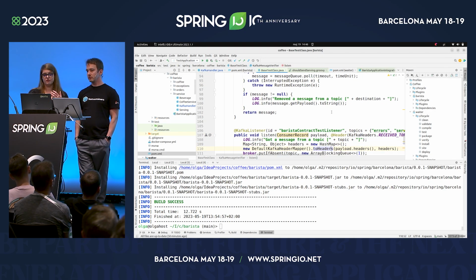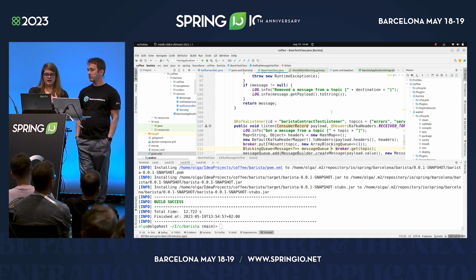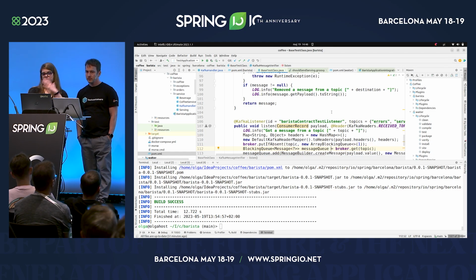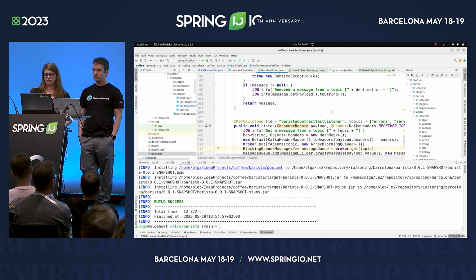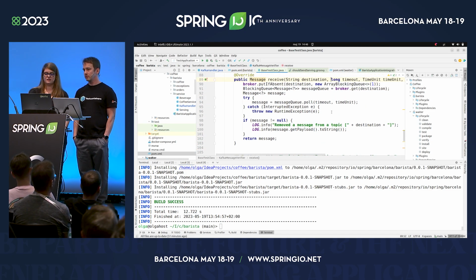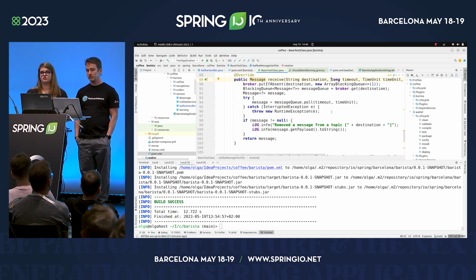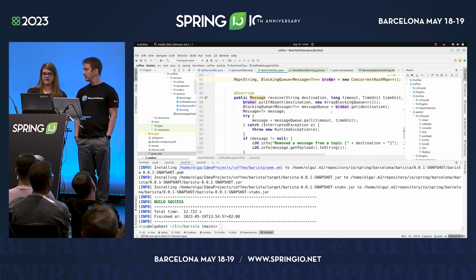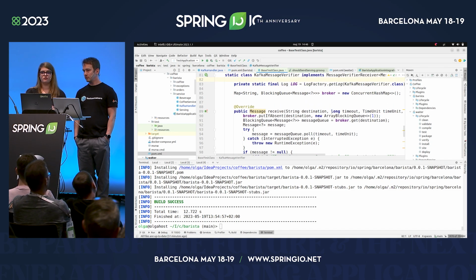So for example, for Kafka, we would do this with a listener. We create a listener, and then we are using, just for this demo implementation, a blocking queue to put the messages there, and that's where Contract knows that the messages are. So it will try to get them from that blocking queue.